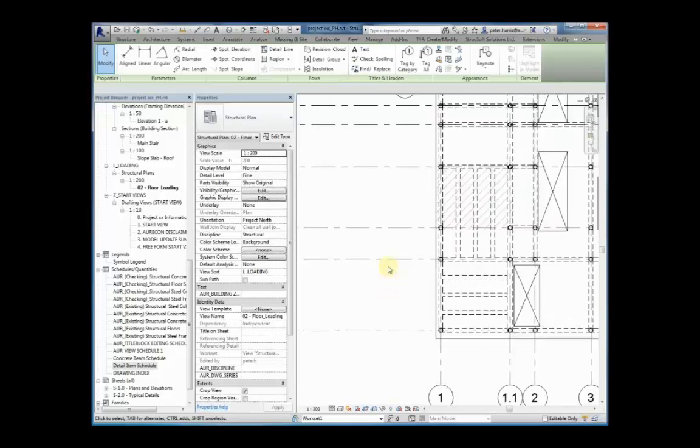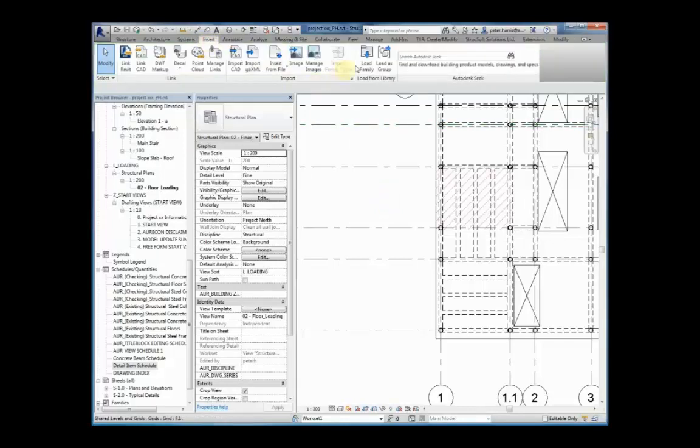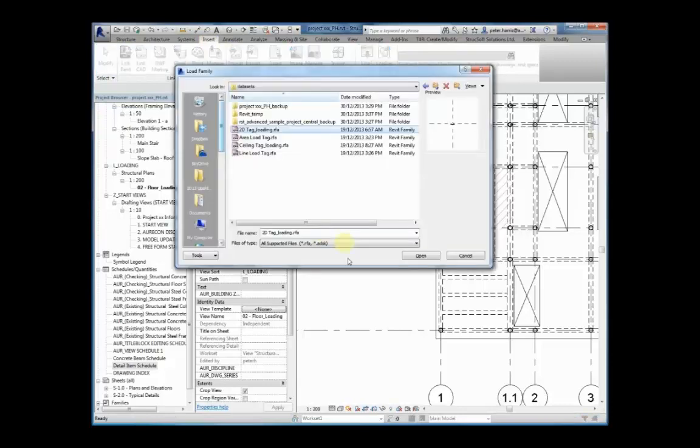In addition to schedules, to be able to display some information on plan, i.e. tags, will also be quite beneficial. So first of all we need to load in a tag. Insert, tab, load family, selecting the 2D tag loading family.